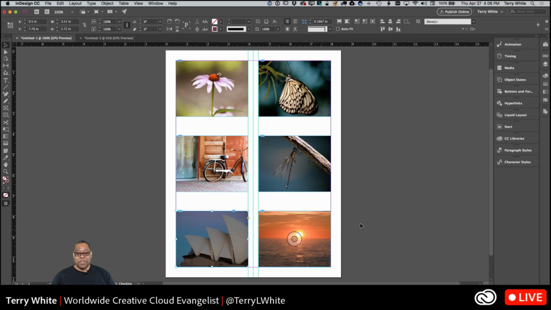Bam, boom, done. And now I've got all 6 images placed, and they all fit perfectly. They're sized to perfectly fit those frames.